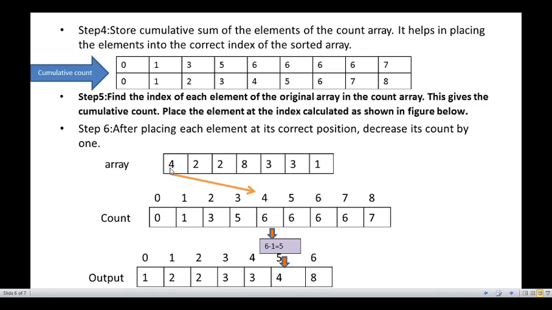In the original array, the first element is 4. So match this 4 with the counting array at index 4. What is the value at the location of 4? 6. So this gives the cumulative count. At the fourth position we have written the cumulative count 6. So the fourth position gives you the cumulative count of this element.